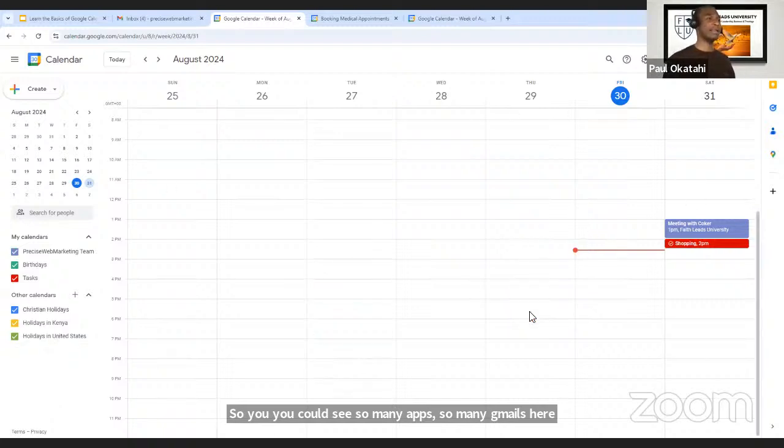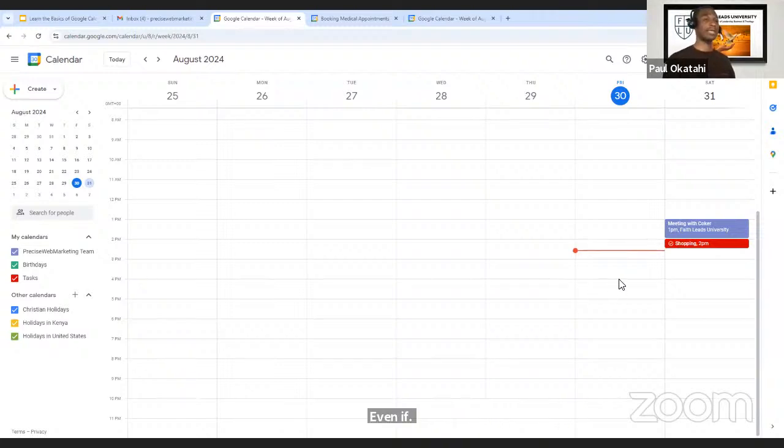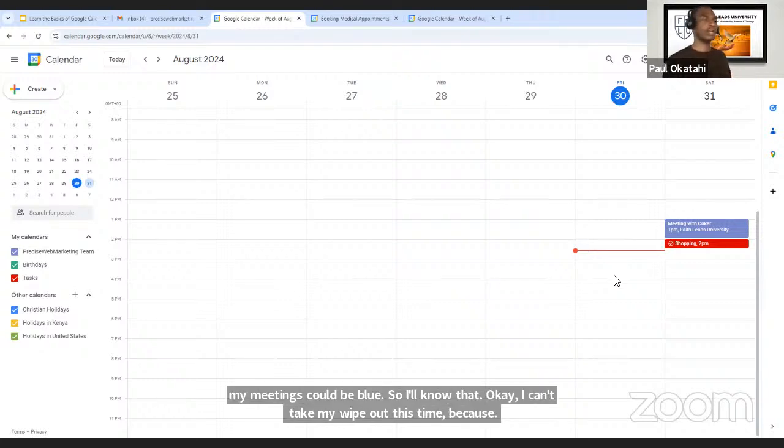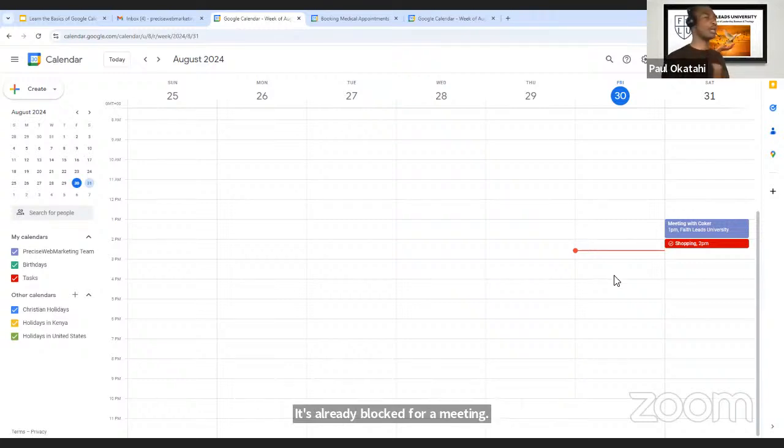So even if I promised, for instance, my wife to take her out and I have another meeting, my wife's calendar could be yellow and my meetings could be blue. So I'll know that, okay, I can't take my wife out this time because it's already blocked for a meeting. So that's the advantage. You can have multiple calendars where you can see everything globally you're doing, for people to be very productive.